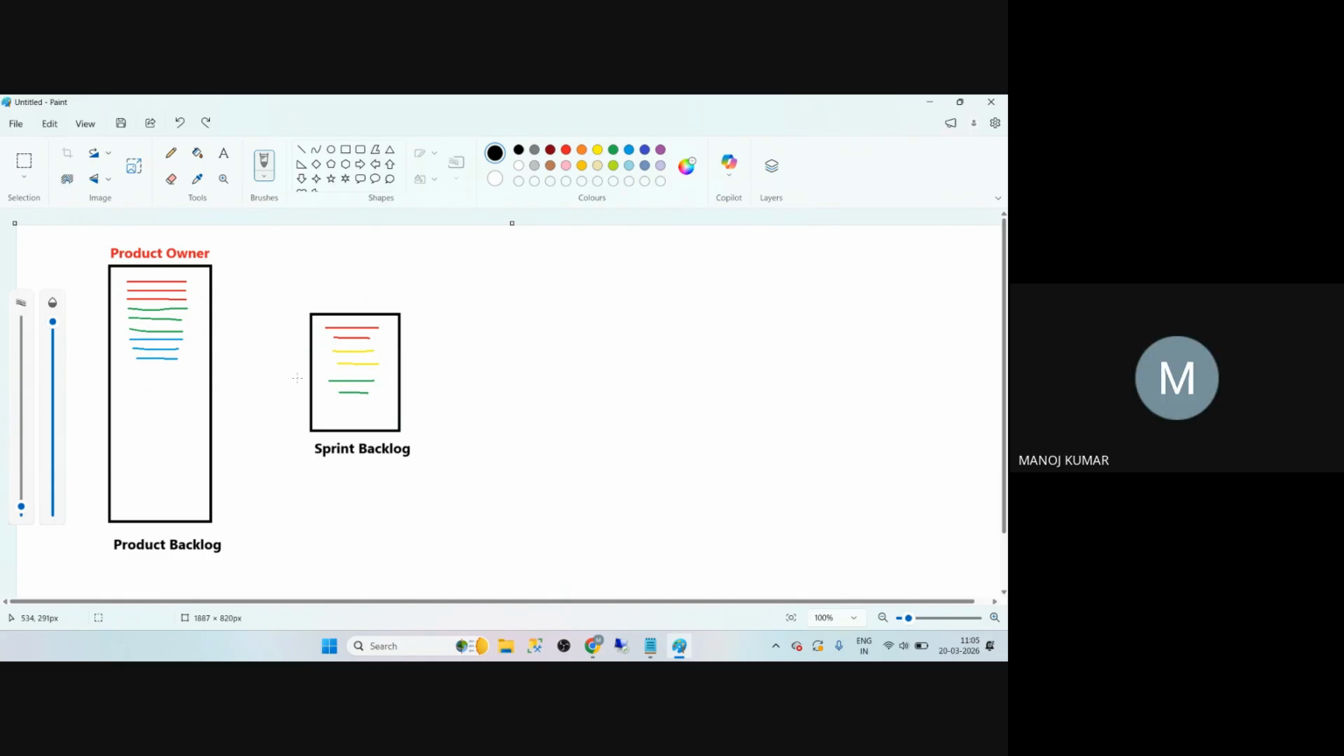Now, how did you take these 10 tickets based upon capacity, right? At what place did you complete this? We have a meeting. That meeting is called the sprint planning meeting. By using the sprint planning meeting, you are going to pick the tickets. Here, sprint planning. Let me write here. Sprint planning meeting.